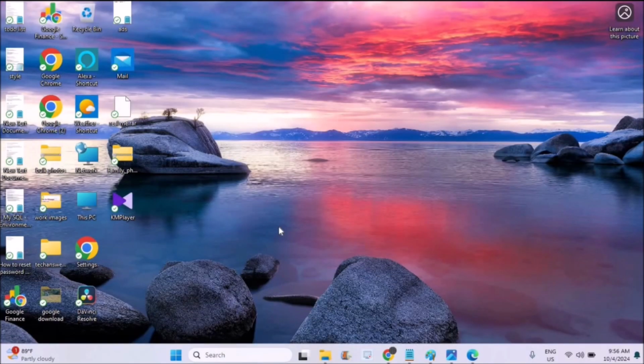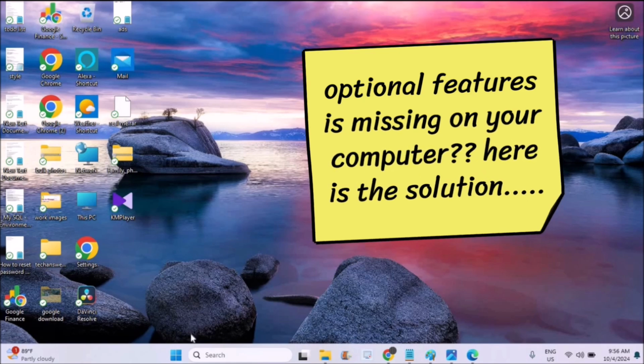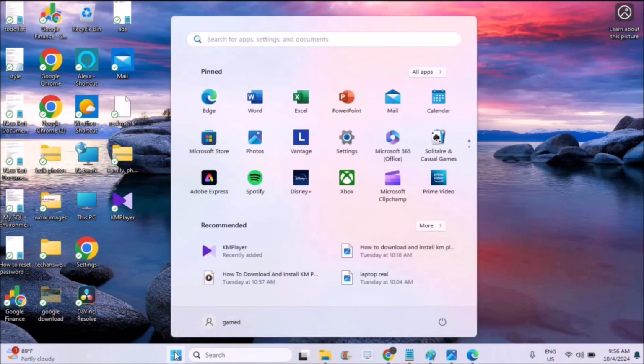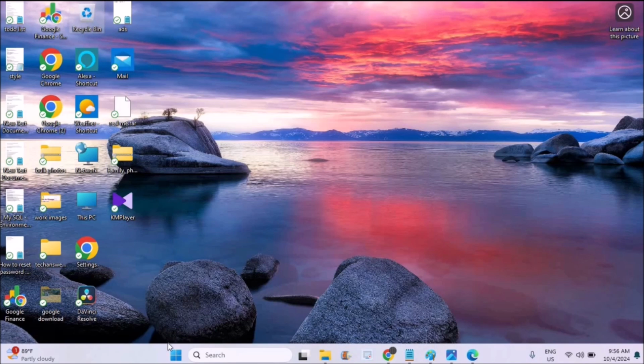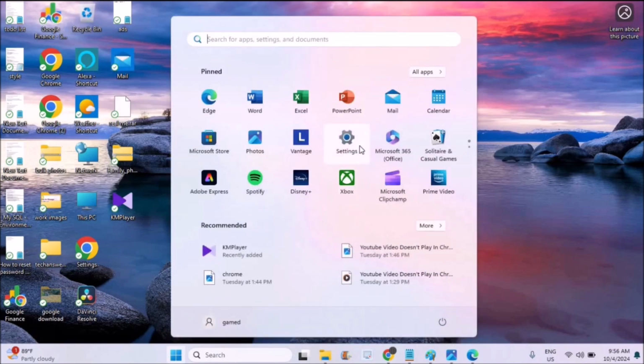Today in this video we'll try to find various optional features on a Windows laptop or computer. This is on my Windows 11. You can open these optional features on Windows 11 or Windows 10, both I'll tell you. On your Windows 11 laptop, click on the Windows logo so that you will get the settings option. You need to double click on this so that the settings options will open.